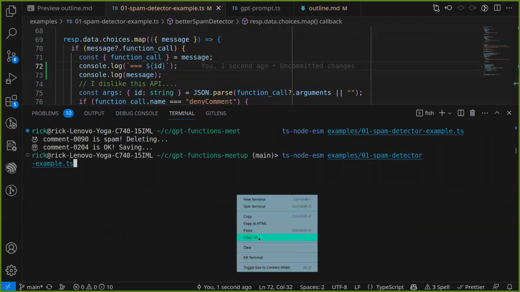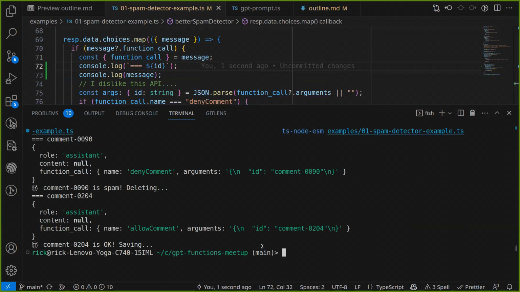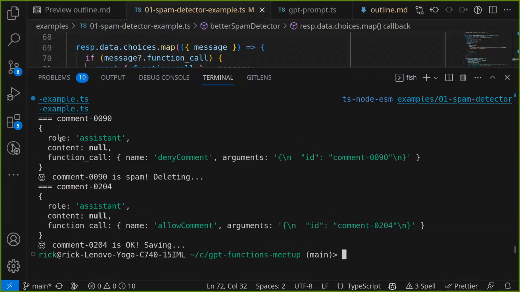It is TypeScript, but okay. So can everybody see that? So this is the response it sent back. The role is assistant. The content is null. So if you were building a chat bot, you basically wouldn't have anything to put in the chat room or whatever message system you were doing with your customer. And it's saying there's no content here, but there is a function call. And the function call is deny comment.